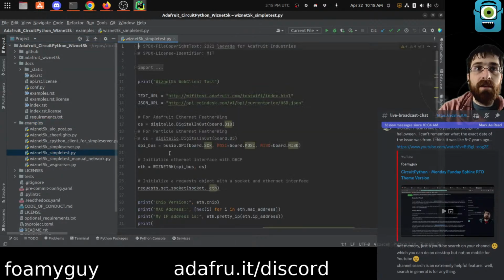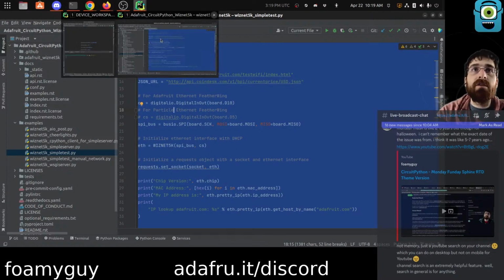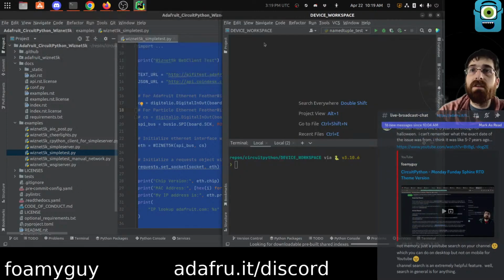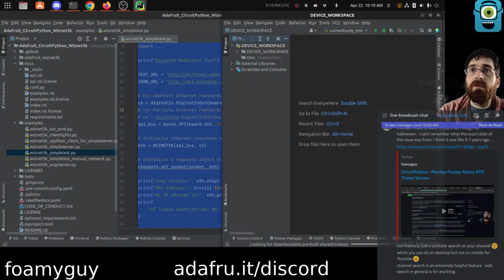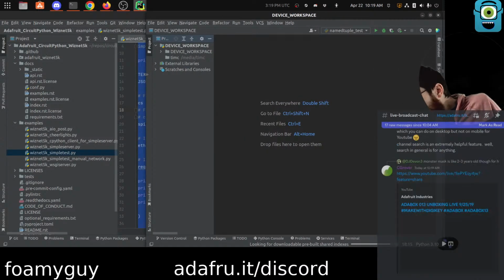We'll want a couple of these. Definitely simple test. Probably simple server test. Maybe WSPI or AIO post. I don't remember. We've done testing with a few of them. We'll try to run all the ones that work with the hardware I've got and don't require signing up for extra accounts or anything. We do need to plug in the microcontroller.